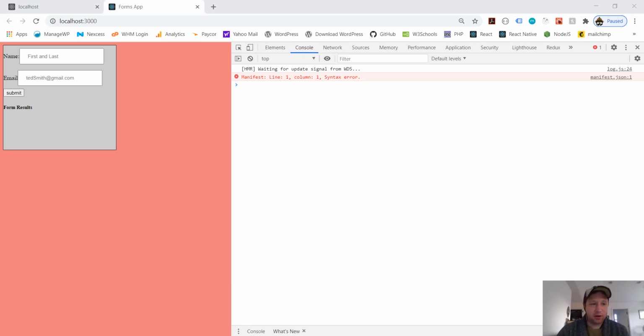Today we have a fun little project. We're going to be creating a form in React with no NPM packages or anything, just straight up functionality in a form. We're not even using Bootstrap, as evidenced by this ugly form.